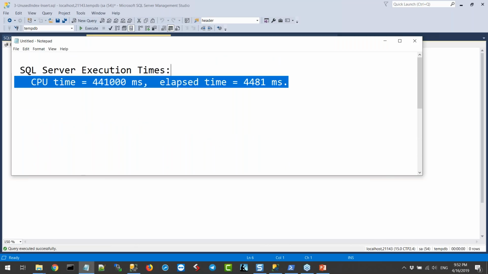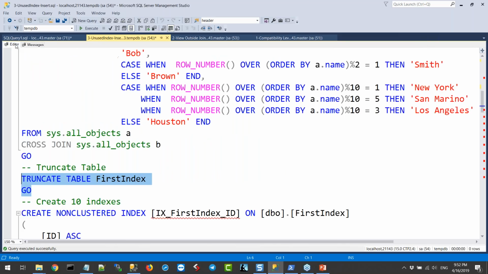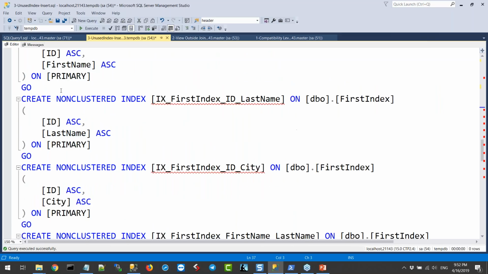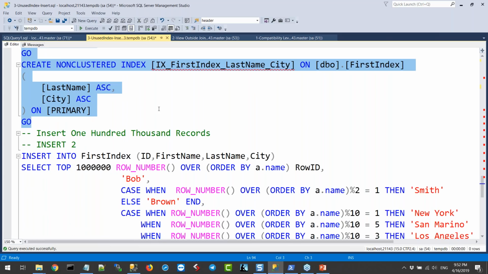So I'm just going to move it. The query took around 4.4 seconds. Now I am going to create 10 indexes on this table. 10 indexes. Second question is coming up for you, my friends. So I created 10 indexes on it.